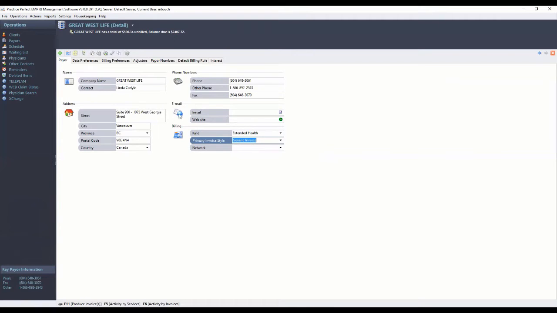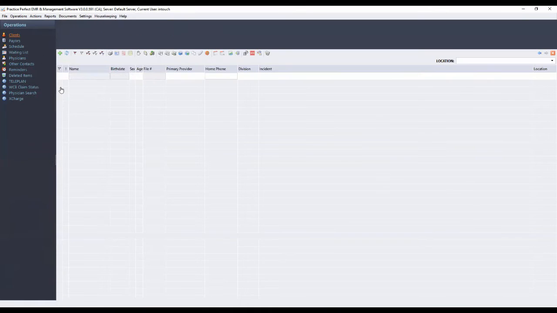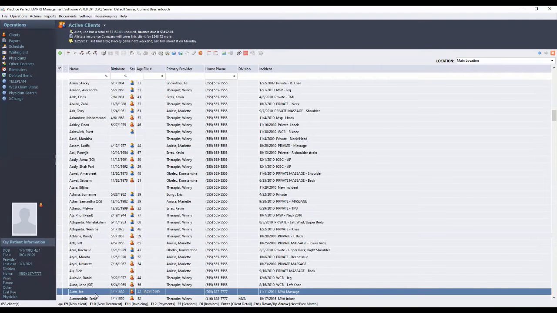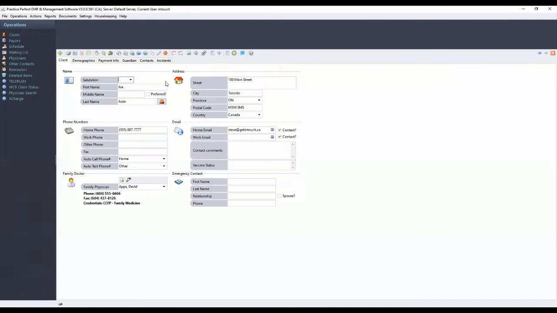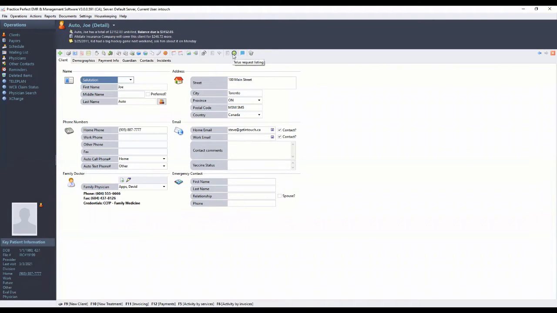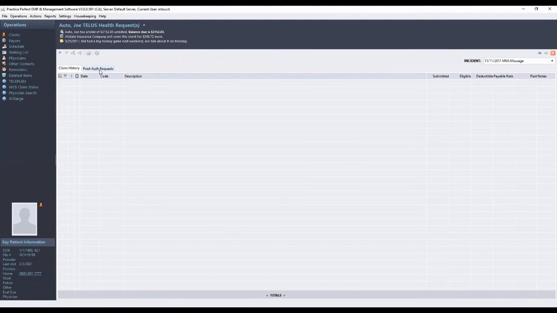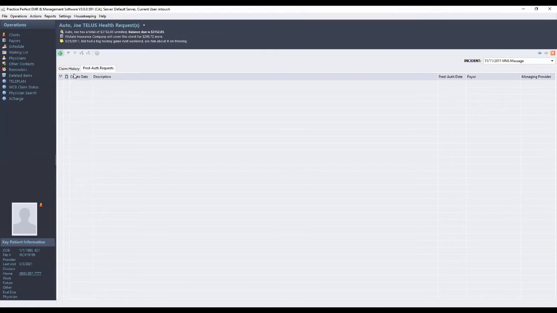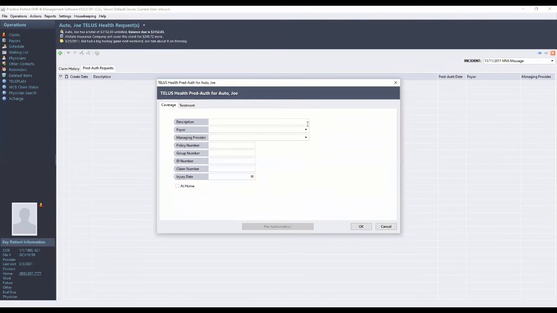The charges are entered to our system. They are electronically sent to TELUS Health, and then they are adjudicated right away. So right away, you're going to get a message back from TELUS that says, we are paying for this service, we aren't paying for this service. You can also do what's called a pre-authorization request, where I can say, if we were to do this today, what would we be paid?